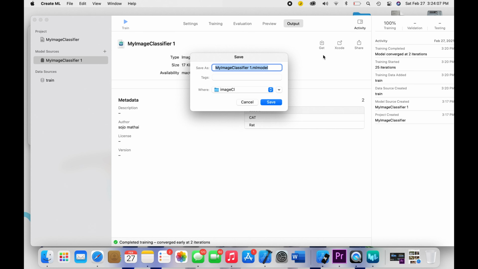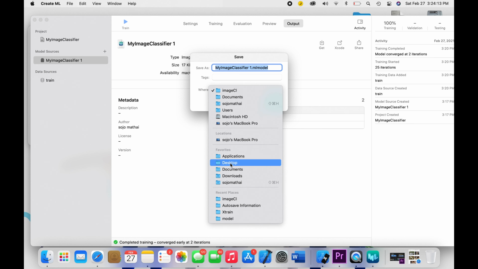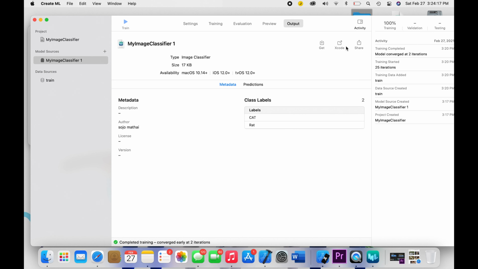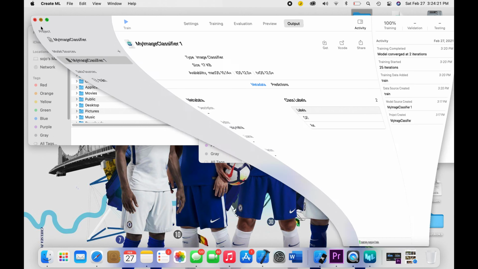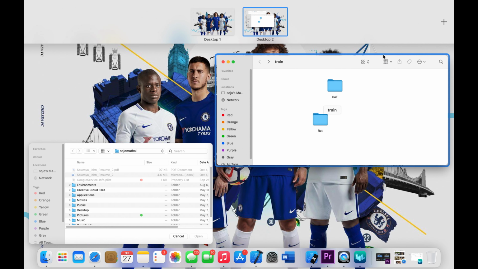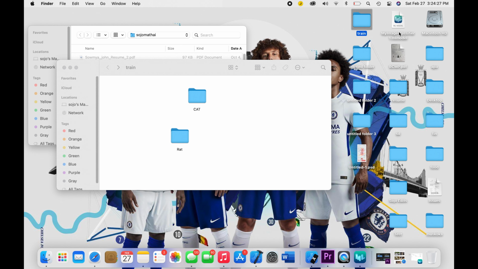there you go. Then you can simply download it if you want. Just put a name. I'll simply save it on the desktop just to show you guys. That's it. Or you can directly do it with Xcode. So here we are, our new ML model here. That's all.